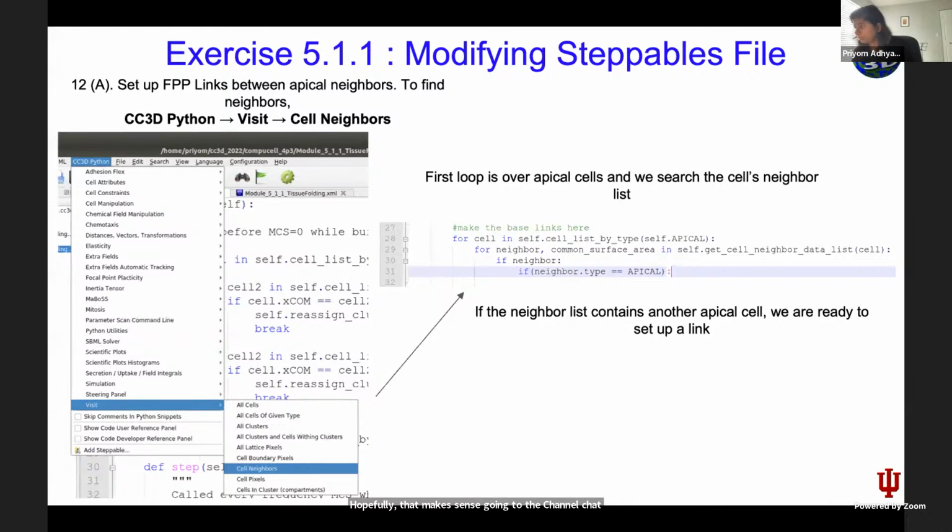Oh, that's a great catch. Thank you, Izzy. Yes, absolutely. I missed that in the syntax. It should be the correct version in the uploaded code. So Izzy pointed out that line number 31 should say if neighbor.type equal to self.apical. You need that self attribute because apical is a word that doesn't mean a thing to CompuCell. So self.apical is a cell type. Thank you. I'm going to correct this line in the chat as well.